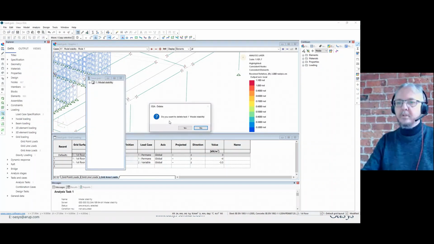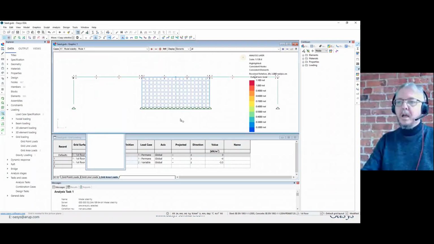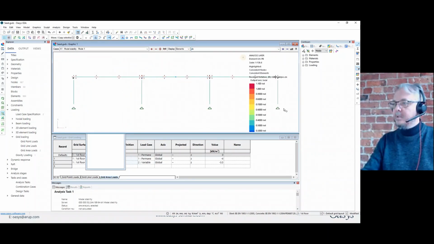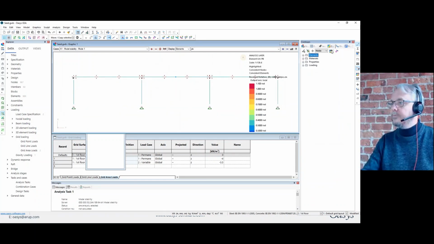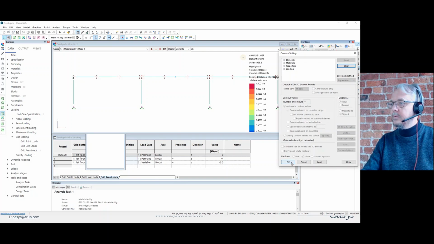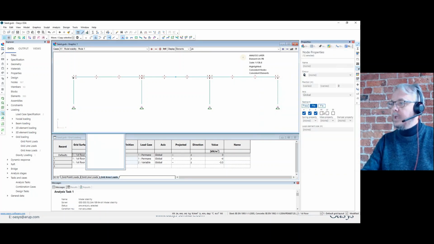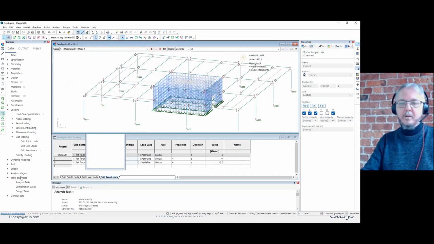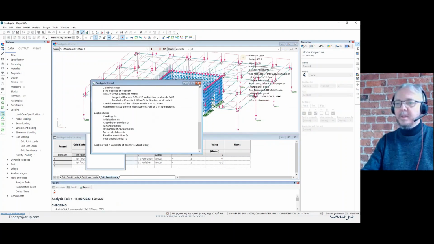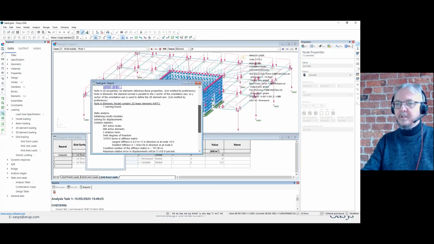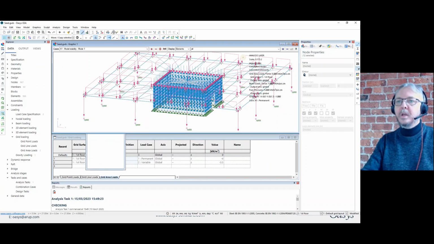Get rid of the analysis case, and then I'm just going to display just the beams, and get rid of the contours as well. And add in a ZZ restraint onto those columns. Now back to static analysis. I'm going to run that, and yep, it has run fine, no errors.